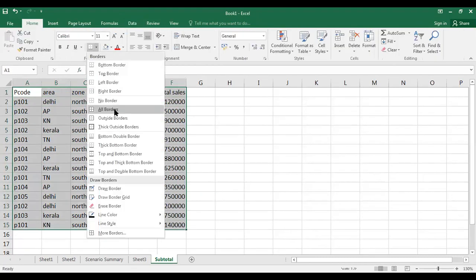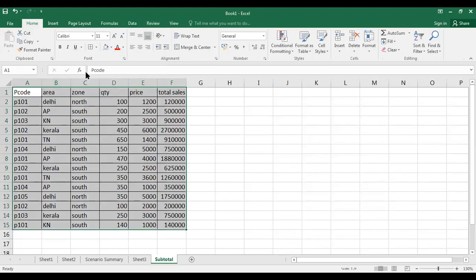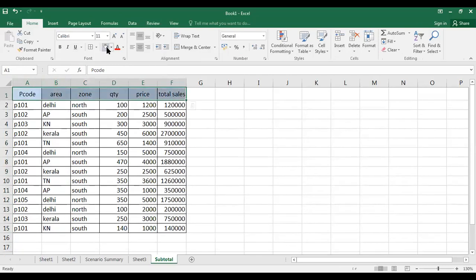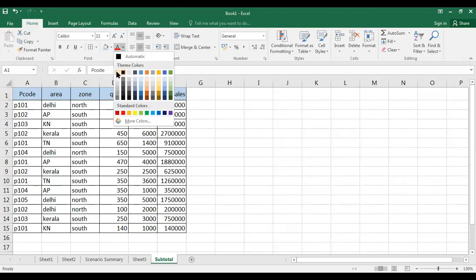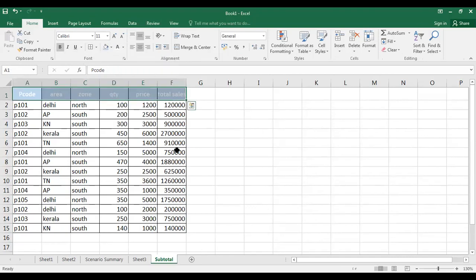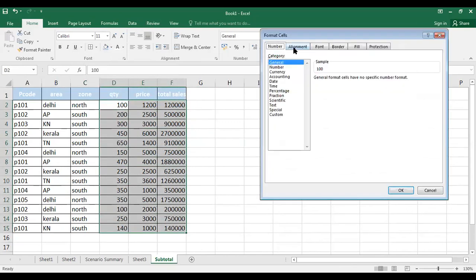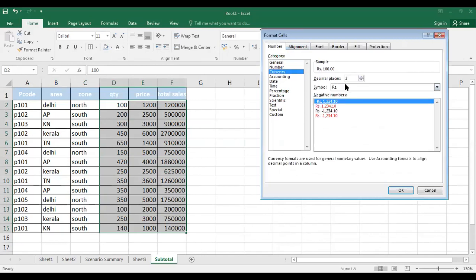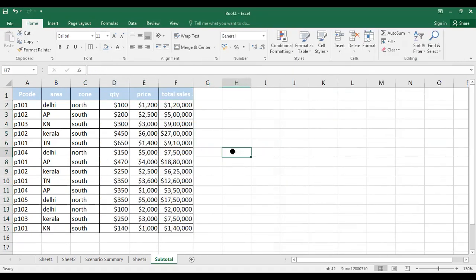I'm just applying a border. Then I'm selecting only the heading and bringing it to the center of the cell. I extend the row height, then shade it with a color and apply the font color. These are all things you might have tried already. Then all these numeric values I want to change to a dollar symbol, so under currency I just add a dollar. I don't want decimal places, so make it 0. Say okay. Now I've got the simple table.